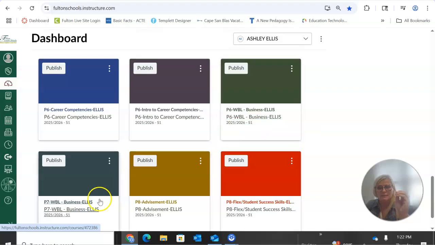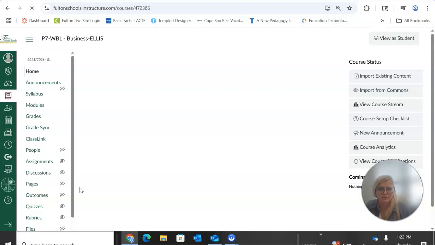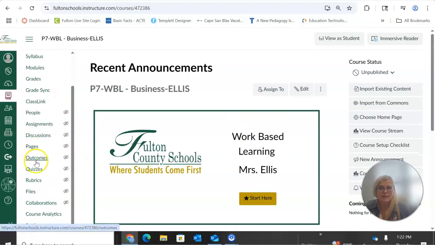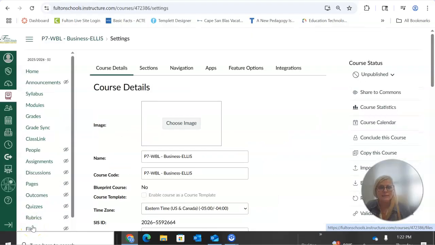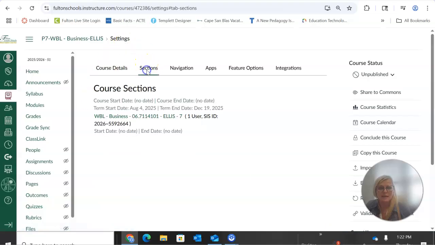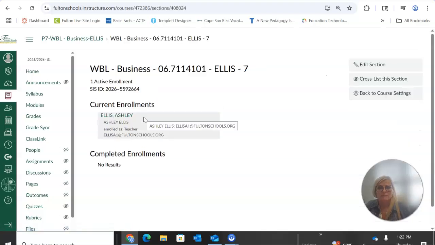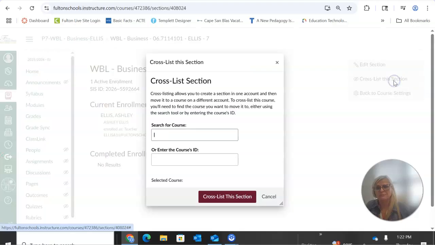That's the parent class. I'm going to go now to my P7 that I want to go into that P6 class. Once I click on period 7, work-based learning, I'm going to go down to settings on the left-hand side. Once I click into settings, I'm going to click on sections. In sections, the only thing I'm able to click on is the actual course name. It's the only clickable link. I'm going to click there. Once I'm in there, on the very right-hand side, we're going to see the option to cross-list this section.